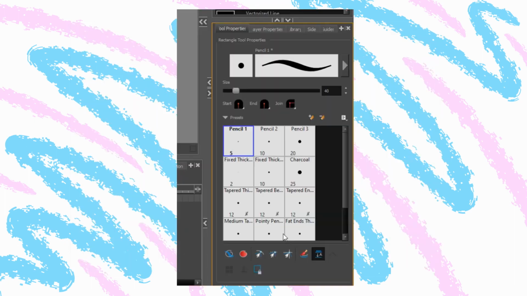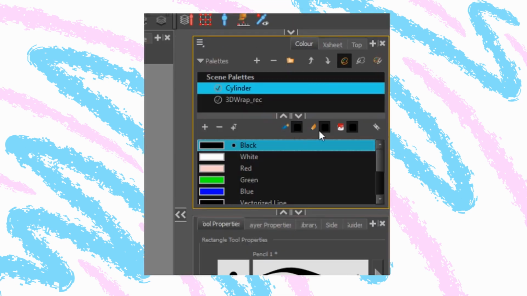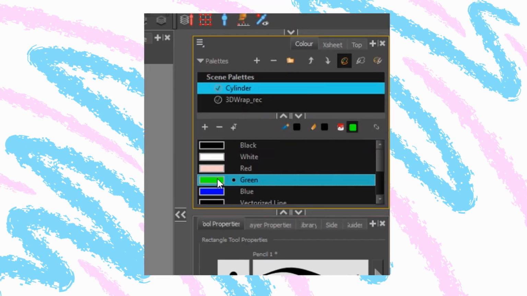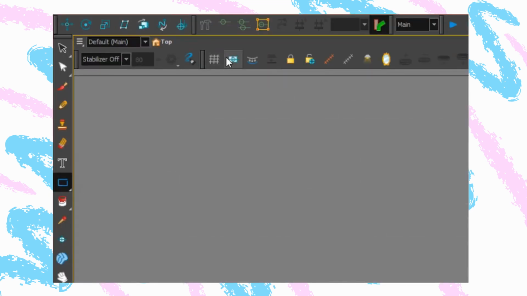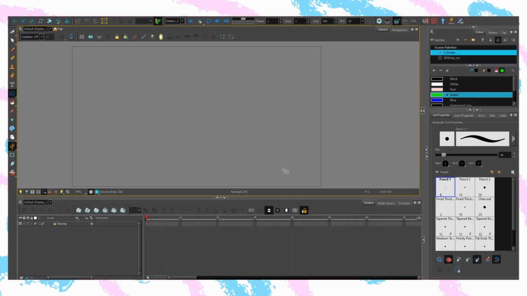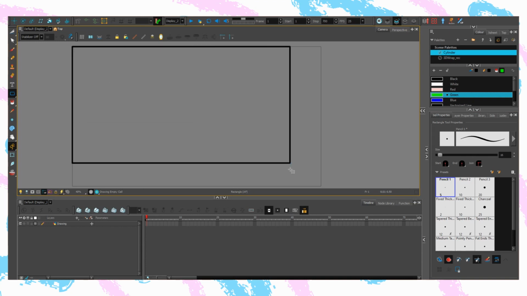Make an empty layer, select the rectangle tool, and in tool properties, activate grid snapping, and down at the bottom there, the fill with color tool. Make sure the inside and outlines are different colors though. Activate the grid in the camera view and make a rectangle the exact size of the stage.